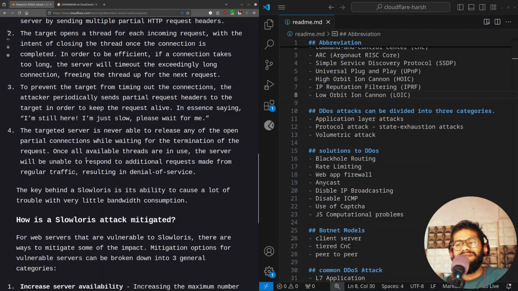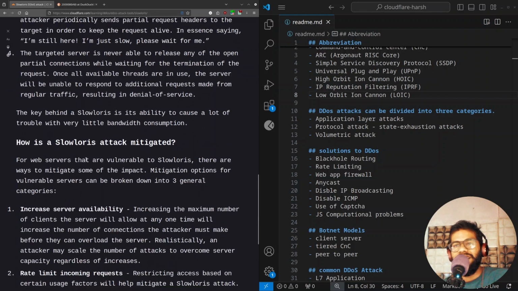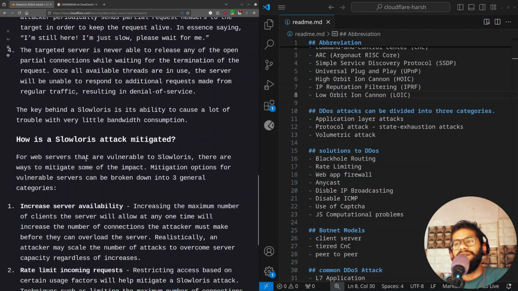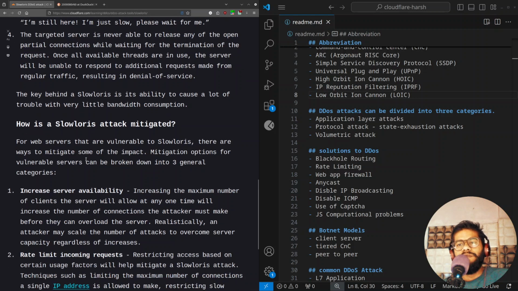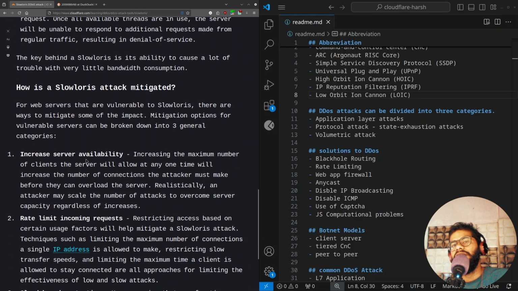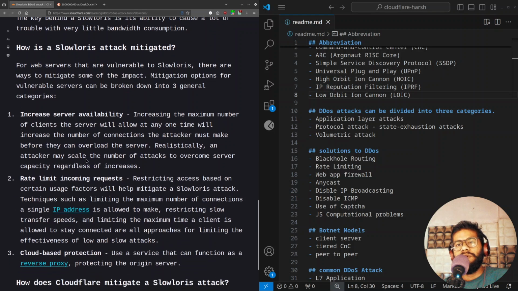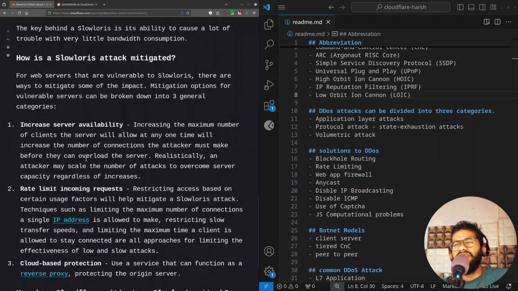The targeted server is never able to release any of the open partial connections while waiting for the termination of the request. Once all the available threads are in use, the server will be unable to respond to additional requests from regular traffic, resulting in denial of service. The key behind Slow Loris is its ability to cause a lot of trouble with very little bandwidth consumption.